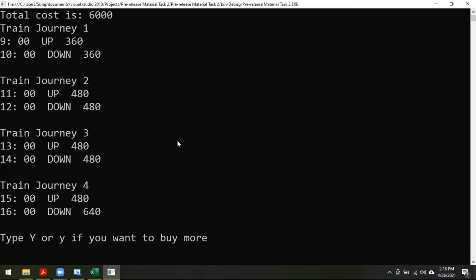1. You're going to see it's giving me the train journey, 360, because I bought 120 tickets. The total cost is 6,000. Now it asks me if I want to buy more. So I can just type yes.